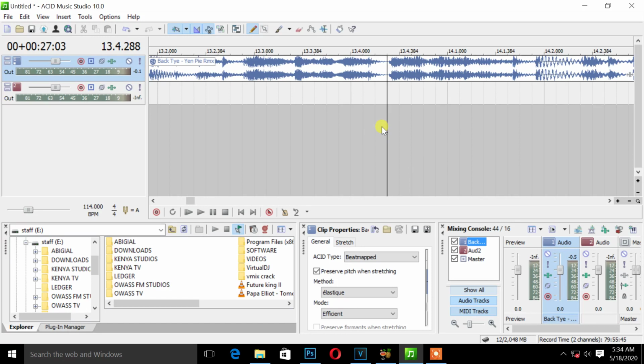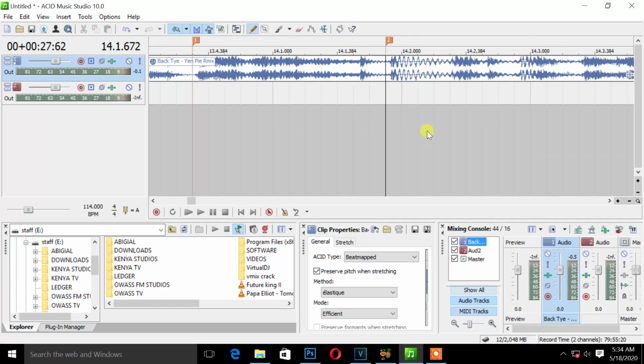So let me put the marker there. The reason for the marker is I press my M key. Then I have to zoom in.